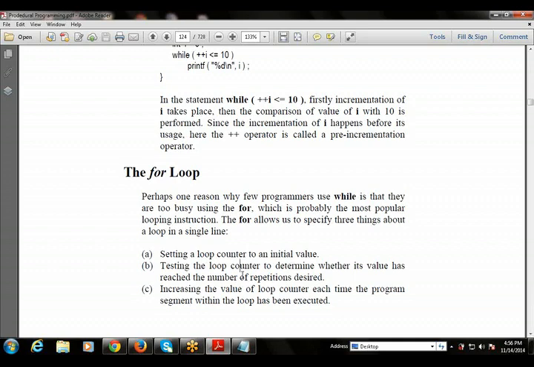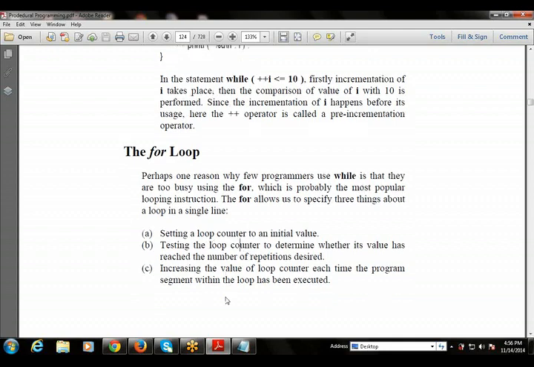Then the third part is increasing the value of the loop counter each time the program segment within the loop has been executed. So three parts are used. One is the initialization at the initial stage, then testing the condition, then incrementing or decrementing the value. These are the three parts of the for loop: initialization, testing, and incrementing or decrementing.